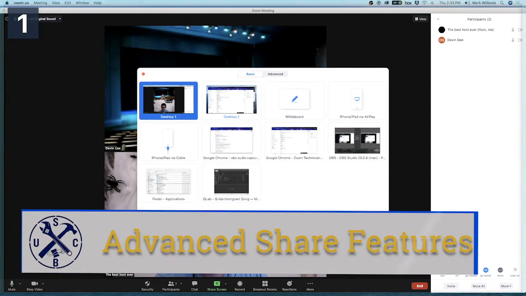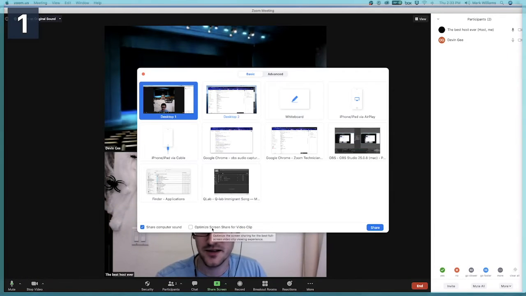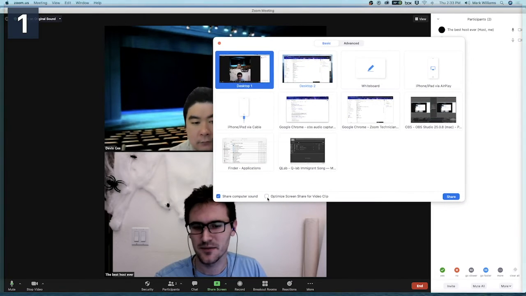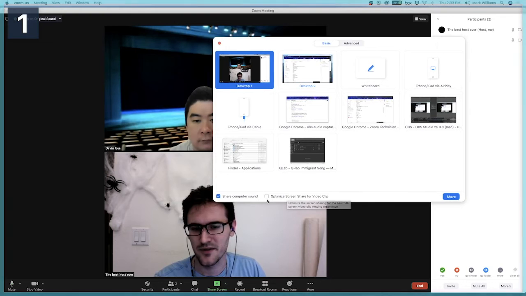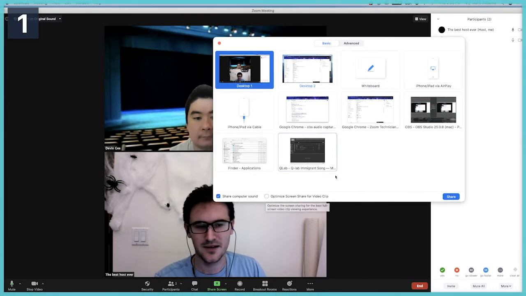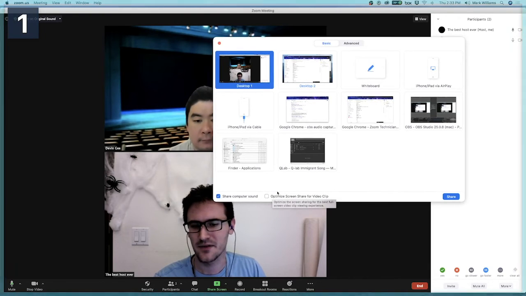Similar to the share computer sound option is the optimize screen share for video clip option. This option works best when you're using full screen videos and trying to show your audience that. Generally, I leave this unchecked until someone says that they're having issues with their video, and then I'll check that box and go ahead and try it again and see if it fixes it.